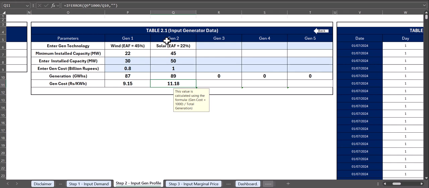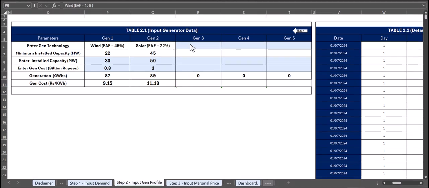In this way, we have completed the configuration of the two default generators, generator 1 and generator 2, and now let's move forward towards the explanation of generator 3, 4 and generator 5. In these three generators, the user will have the option to enter their own generator configuration data. For example, if I select generator 3 and select the solar option, the minimum installed capacity that will be required based on the input demand will be automatically displayed here. So if I am willing to install a 50 megawatt generator, then I will enter the installed capacity here, and in the next step I will enter the generation cost in billion rupees.